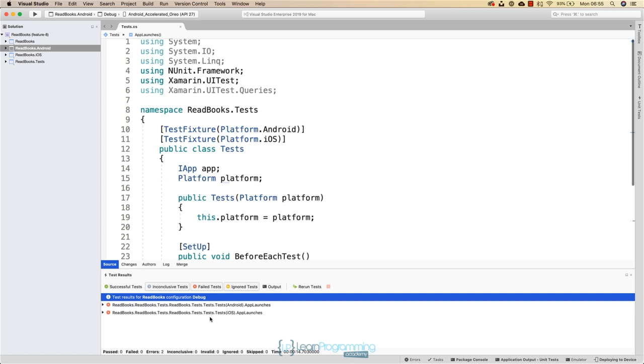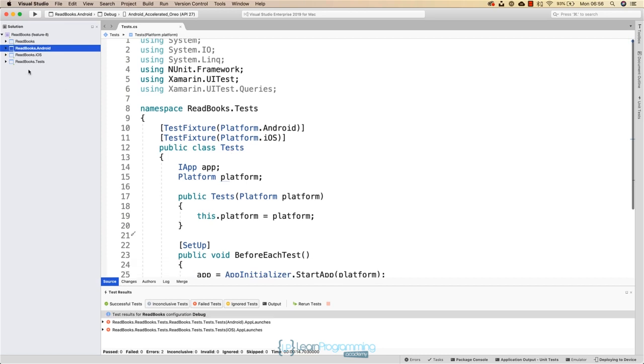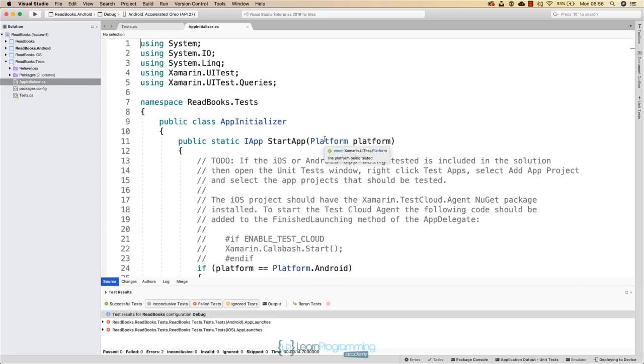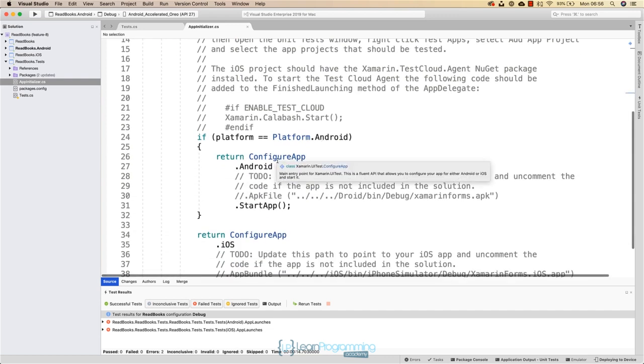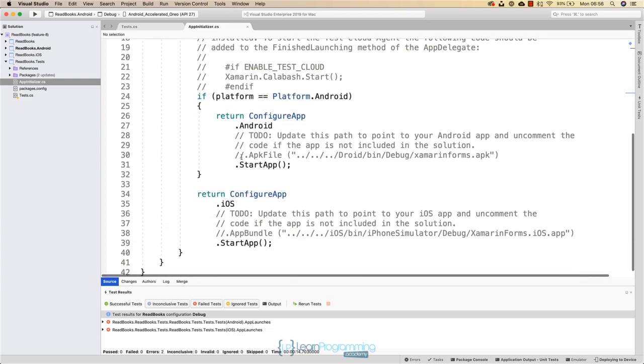However, if, like in my case, you see the test failing, there may be something else that you still have to perform. For example, in my case, I will have to open from the tests project the app initializer class, and in here I am actually going to do something very similar to what is commented in here.